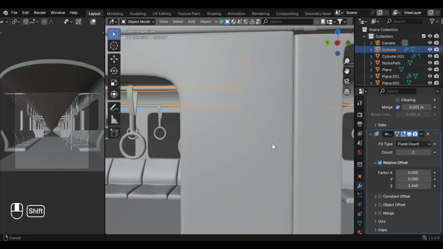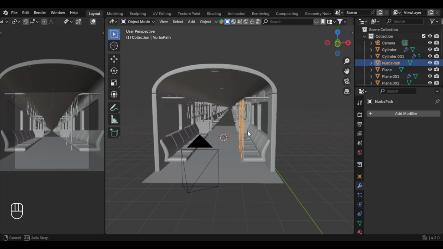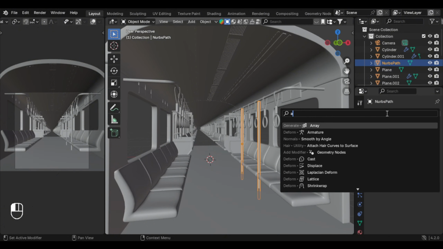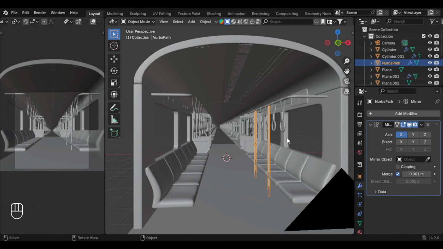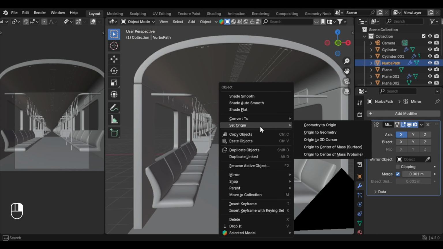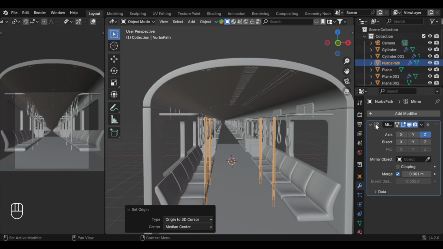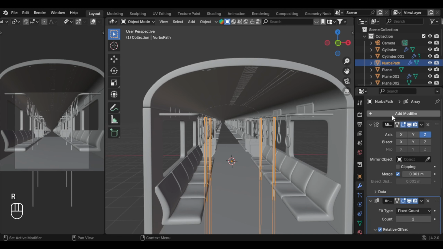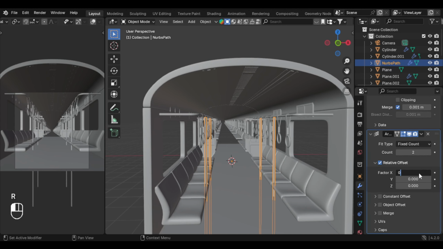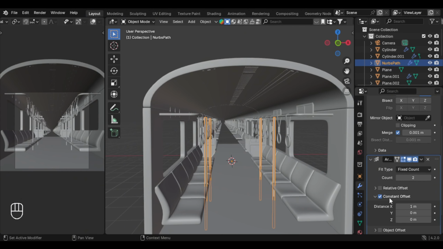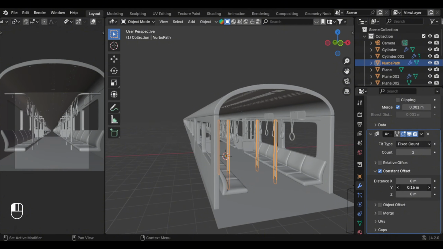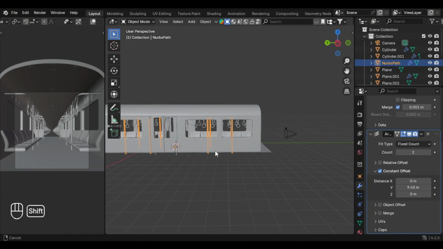You have more control. And we also have to add a mirror to these holding bars, so let's add a mirror first. And let's select this object, right click and set origin to 3D cursor and change this to Z and an array, and this should be 0 and the Y value. And let's not forget the constant offset, so the X to 0 and the Y we have to change it.